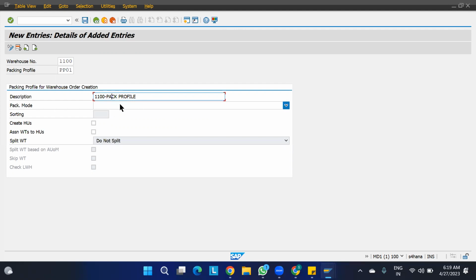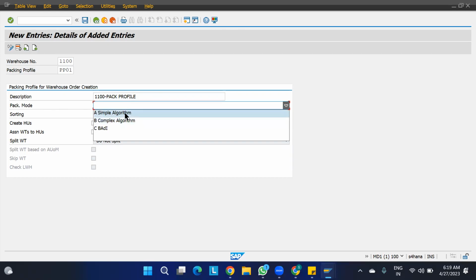And the pack mode: whether it is a simple algorithm or a complex algorithm, or whether you are using the BAdI. BAdI means if you want to have any add-ins, business add-ins, you will use this. I just want to go for a simple algorithm. What do you mean by complex? Sometimes you will be using two different things at once, so at that time I never use this. For the complex algorithm with BAdIs, if you want enhancements to happen over here, they will use this. So we're going to go with the simple algorithm.